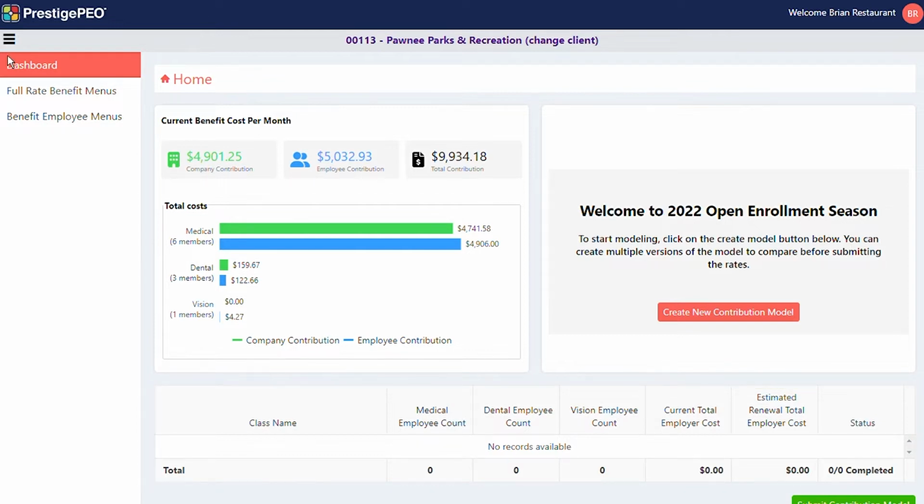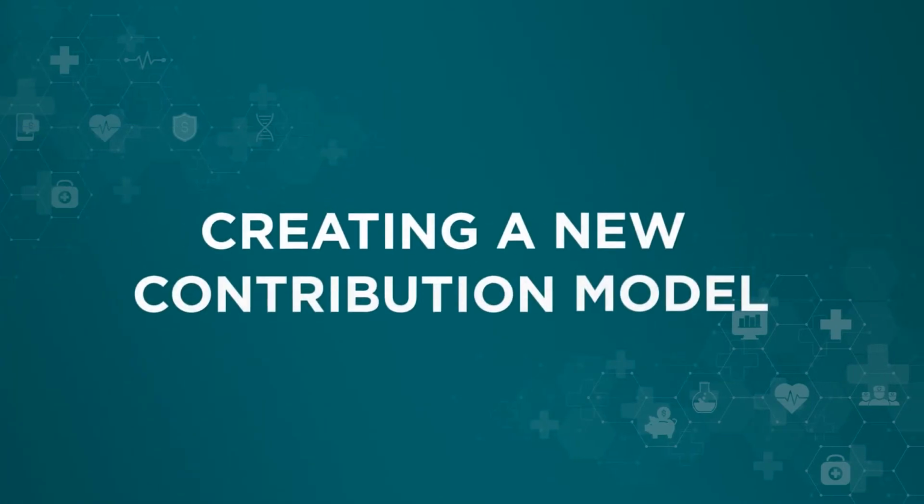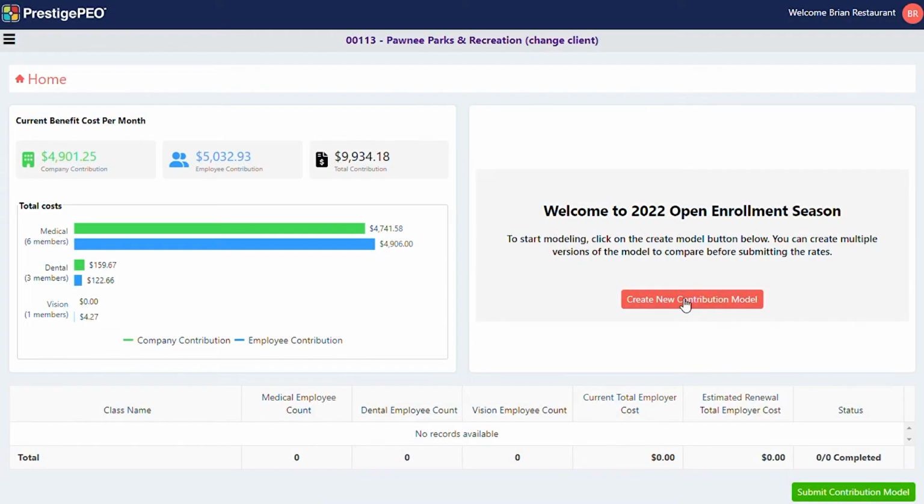If you click the 3 bars on the top left-hand side of the screen, the left panel will collapse, allowing more visibility for your dashboard. Creating a new contribution model. To begin, click the Create New Contribution Model button.